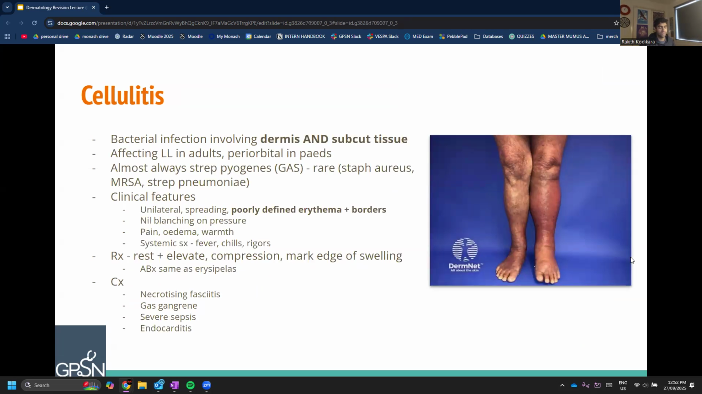Cellulitis, on the other hand, is where this infection is going into our dermis and the subcut tissue. So it affects mostly the lower limbs, often just going to be on the one side, and almost always it's going to be group A strep. The main difference is that the borders are hard to define, the erythema is hard to define, and that makes sense because we're in our dermal layer, so it's spreading out a lot more, whereas when the epidermis is affected, it's going to be a lot more localized and therefore well defined.